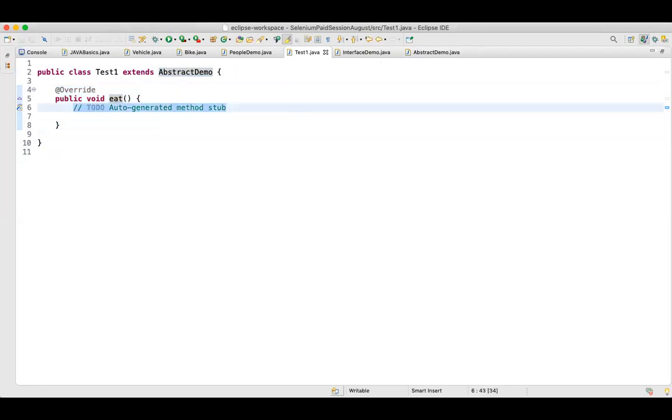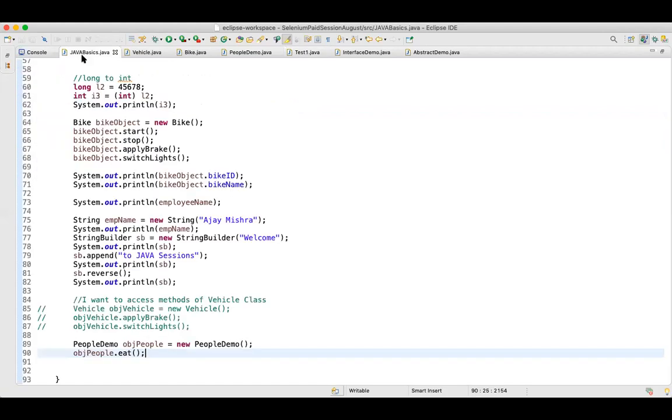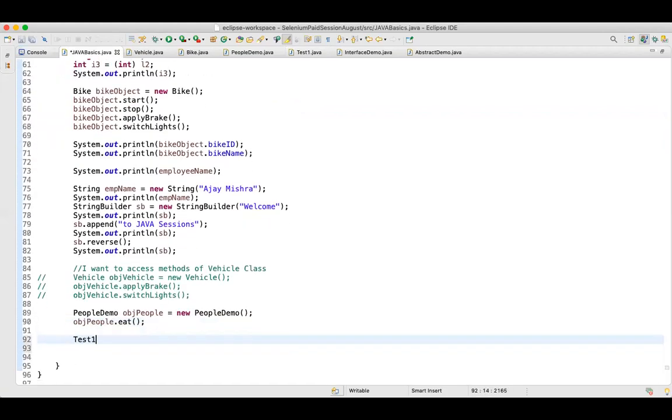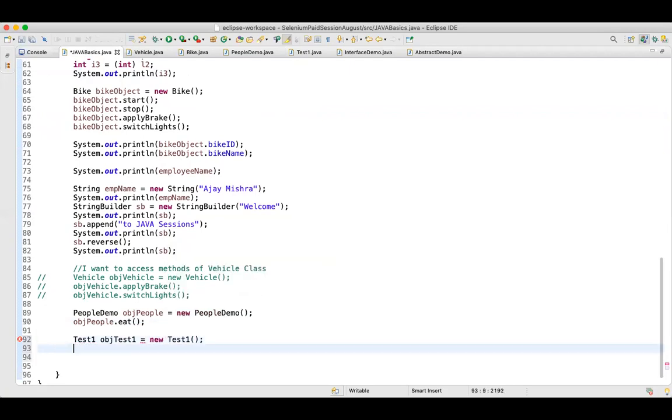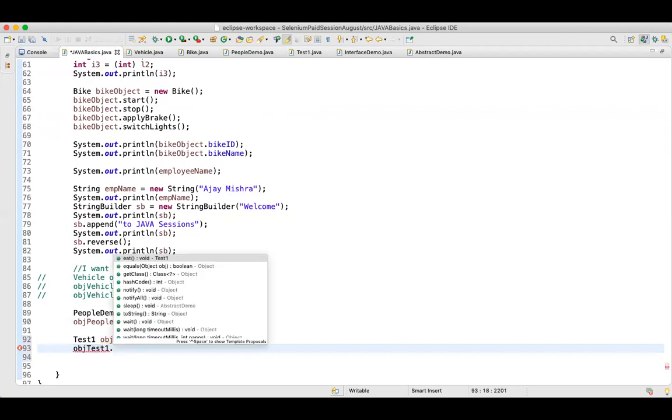Now you can give your own method over here. For example, I am eating from test1 class. Then you can create an object of test1. Test1 is your class. You can create obj1 equals new test1, and now you can simply call that method as obj1.eat.